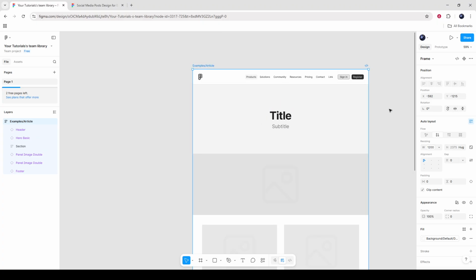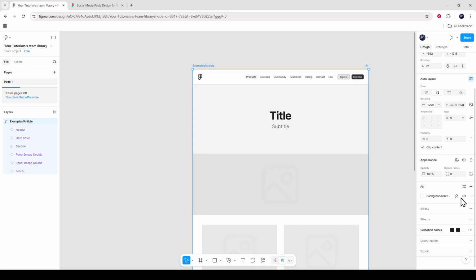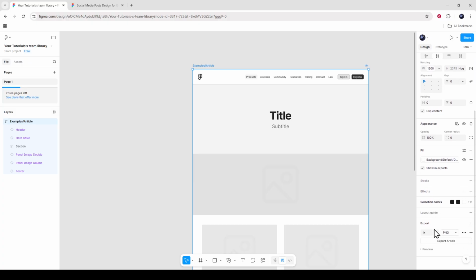Now go to the Design panel on the right-hand sidebar and scroll to the Export section. This is where you set up export options for your selected items. If you don't see export, confirm that something is selected on the canvas. Click the plus icon to add an export setting, then choose the format. Use PNG or JPG for images, SVG for icons or other vector elements, and PDF for documents.